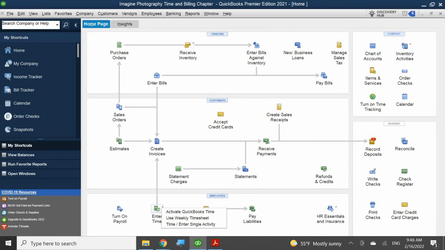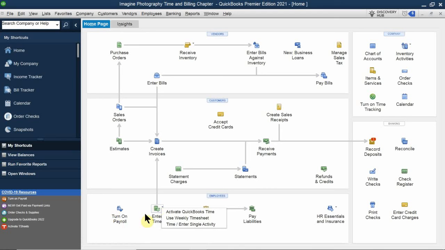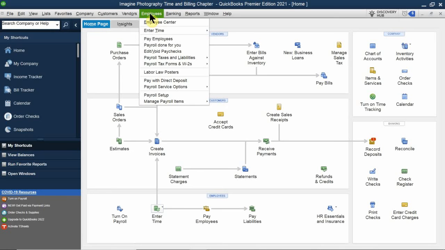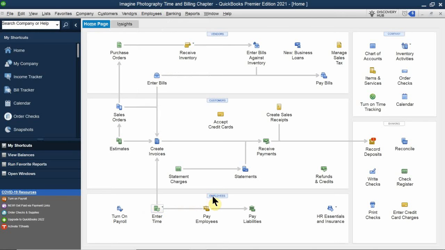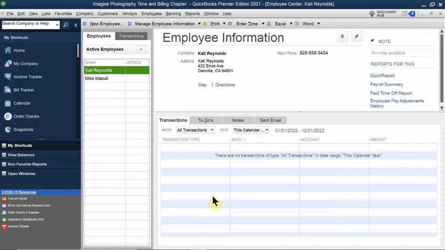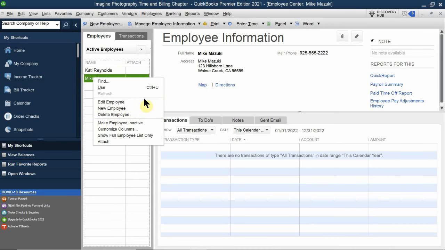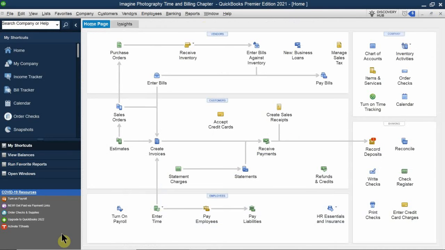Now, again, let's dive into entering in time. Of course, you have it here on your home page. If you go up to your employees menu at the top, you can enter time this way. Now, we'll talk about the Employee Center more so in chapter 10. So you're able to enter in time this way as well. And of course, if you right click on an individual, you can also enter in their time as well. But for this case, we're not focusing on employees, we're just focusing on entering in time.